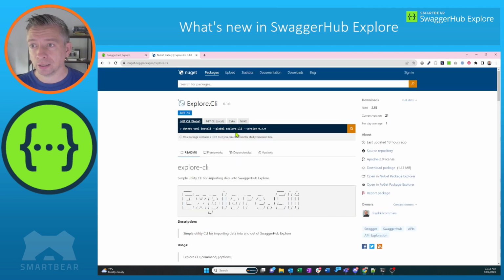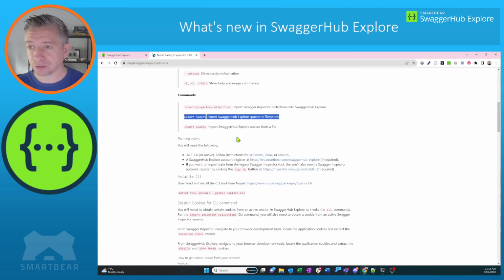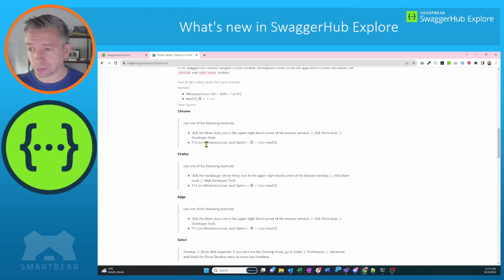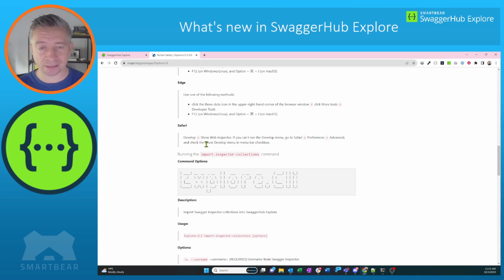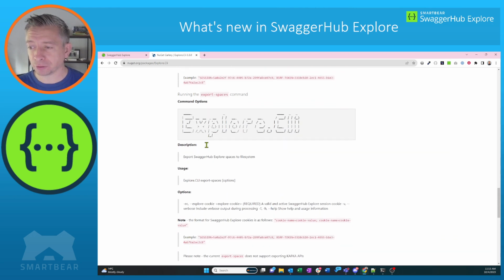So again, to get up and running with the CLI, just head over to NuGet and look for Explorer CLI. All of the install instructions are there, all of the instructions for the commands and how to get up and running, how to extract the tokens that you need from your active Explorer session, all detailed there and ready for you to get going.